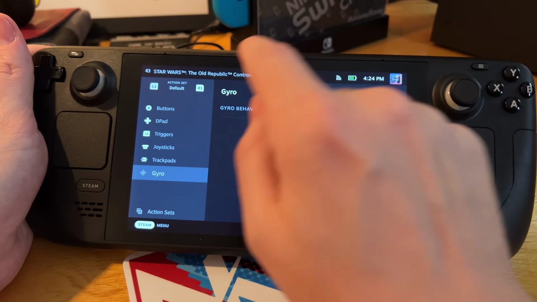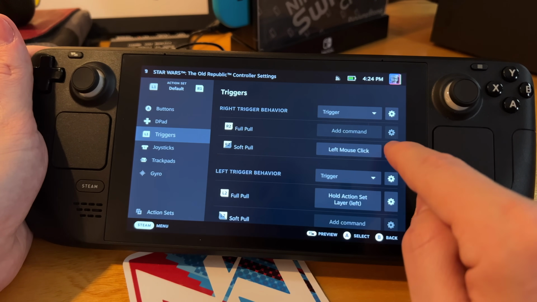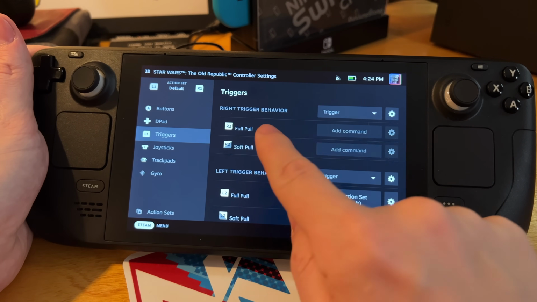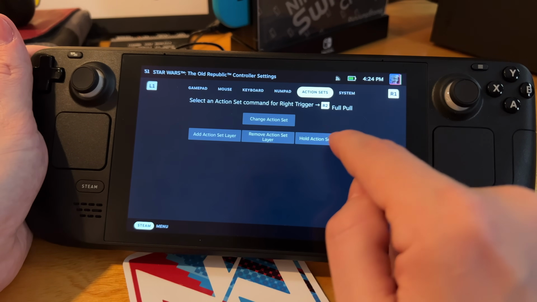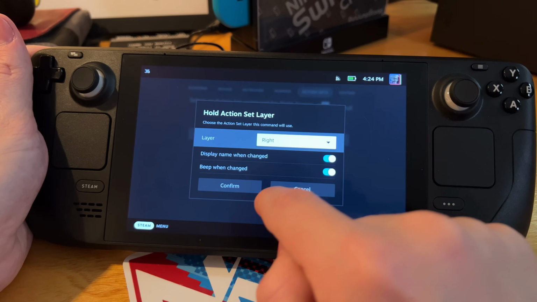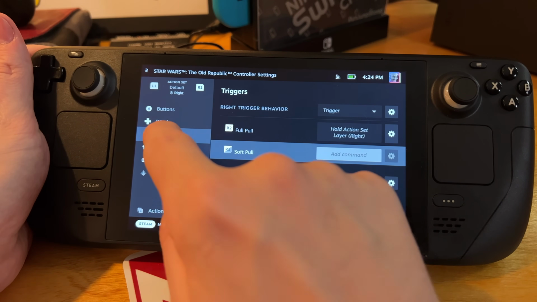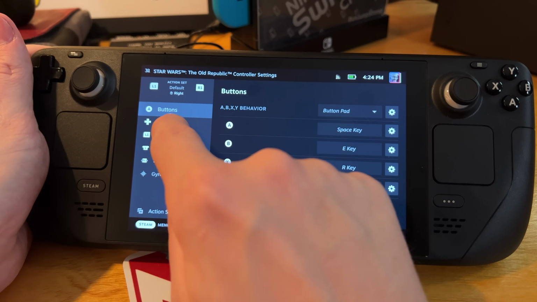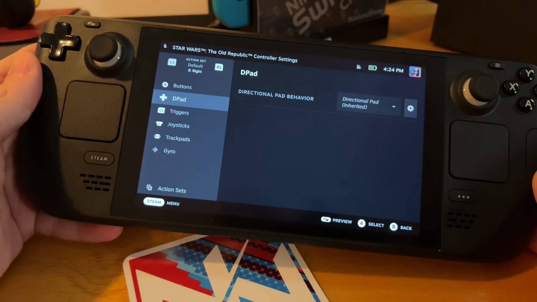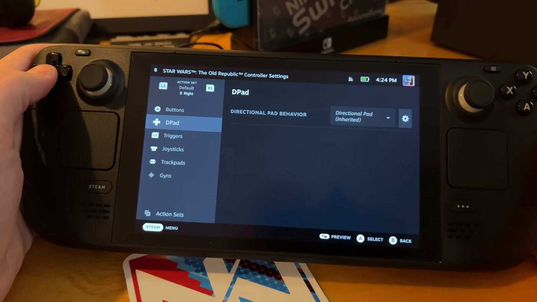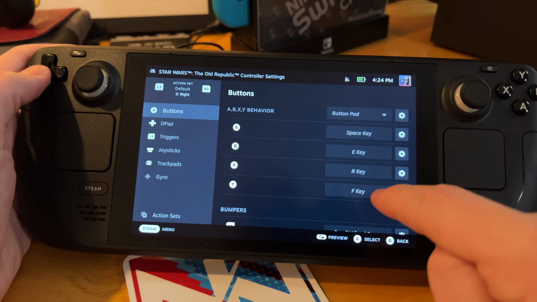And we're going to go back to my default. I'm going to go to my triggers. I'm going to get rid of this ability, remove the command, and R2 full pull is going to be an action set. Hold action layer, set it to be right, and now we've got that set up. I'm going to go into right. I'm going to go into my buttons. Notice that my D-pad is going to inherit all of the stuff that my D-pad already does. So all of that stuff that it does when I'm not holding down this trigger is still going to be there. The only thing that changes is this stuff.